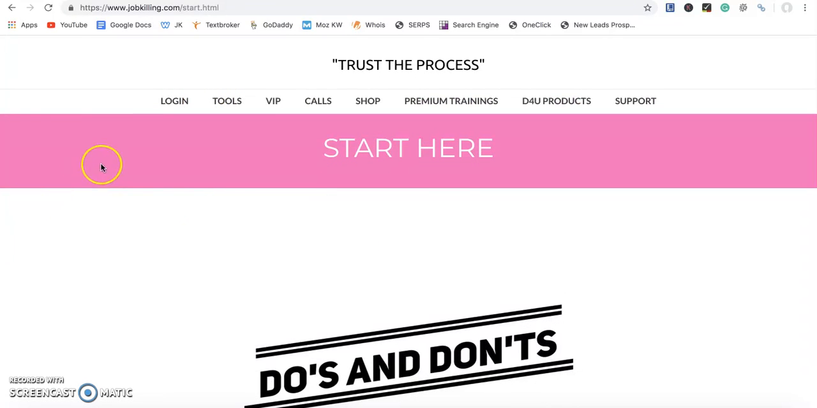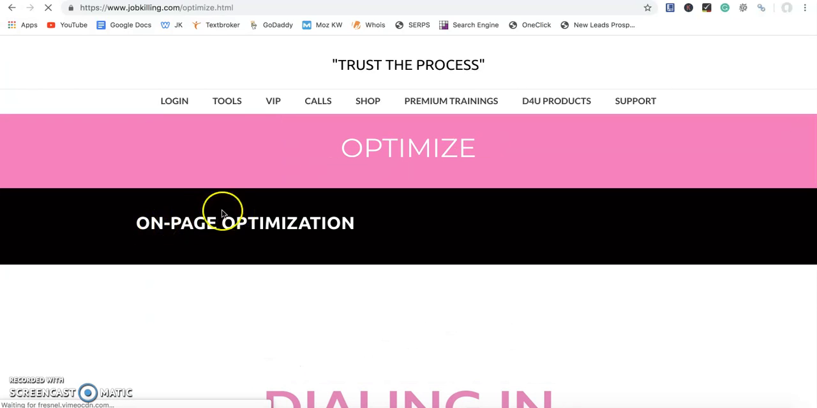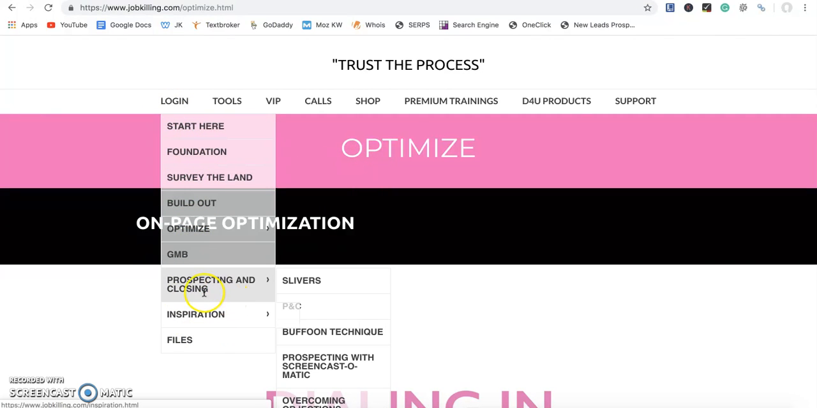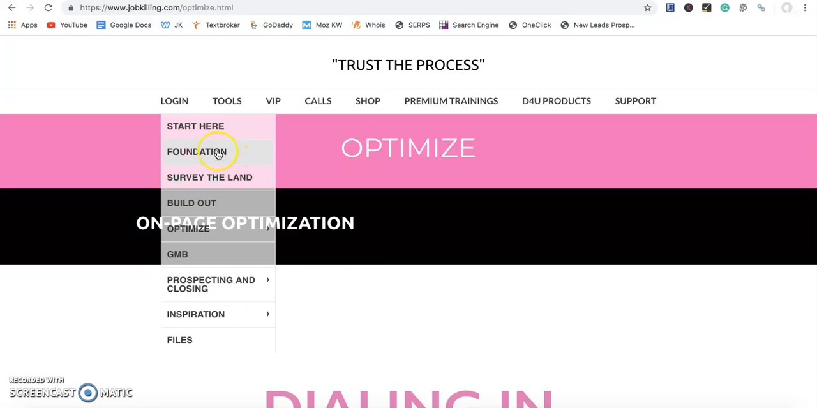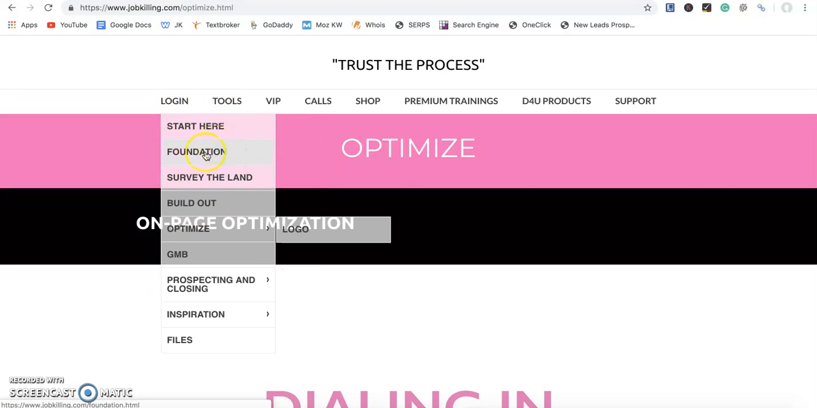So what I want you to do is hover over login. It'll bring down this drop tab, and you go all the way down and click on optimize. Don't worry about this on-page optimization right now. We will go through these videos, and I will most likely tell you, once the business starts to get up and going and we start getting more clients and we're all in this, to go through all of these videos. But we're not worried about that right now.